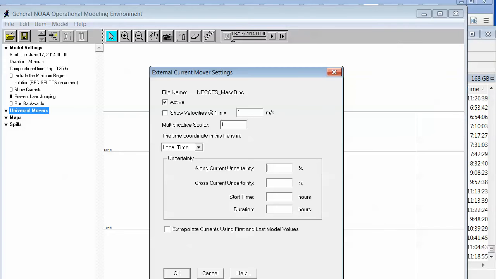Okay, so I waited a good minute and a half or so, and this finally popped up here. As the file name, I like to show the velocities usually. The time point in this file is local time. Remember, we selected GMT.